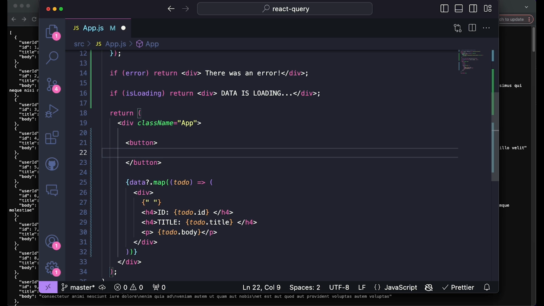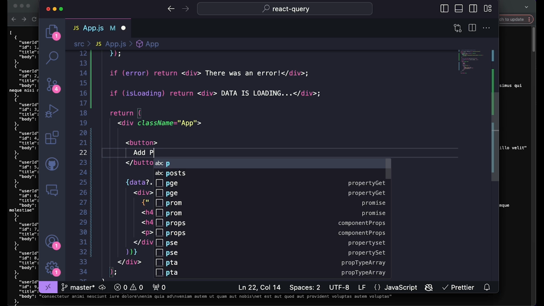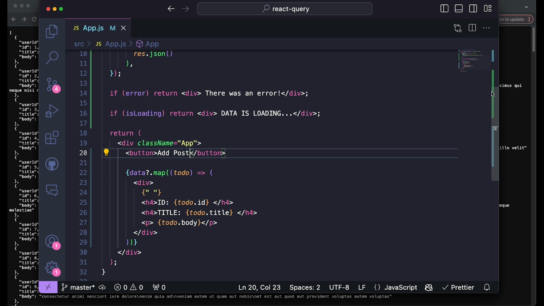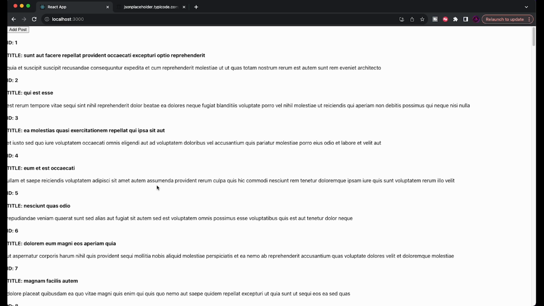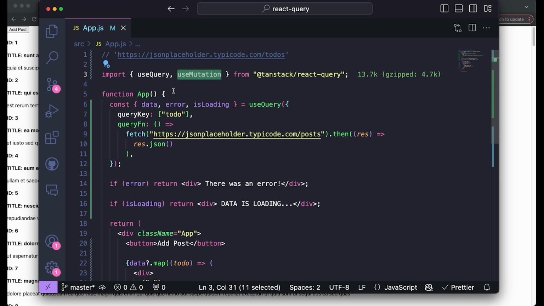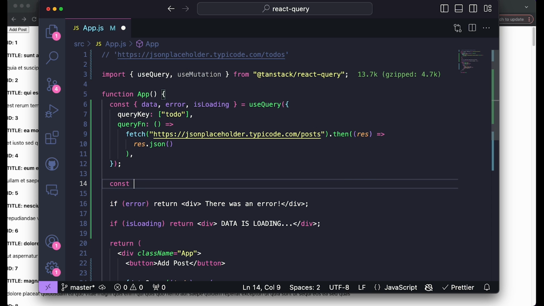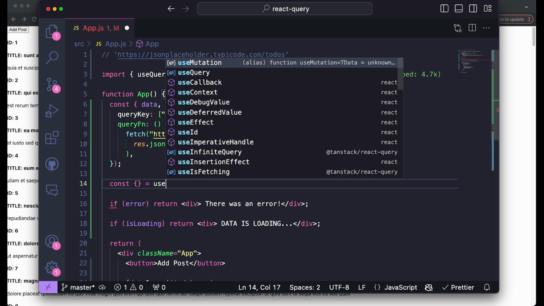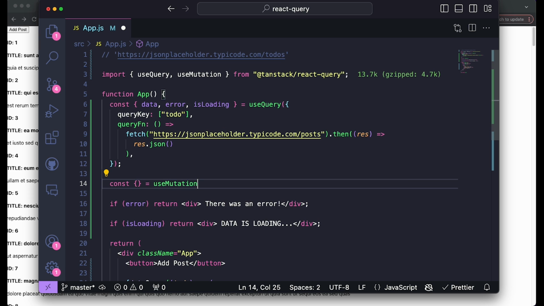So the button over here is, I want to add a post. We're not going to actually get user input through creating inputs. We're just going to hard code the data into the request. So what we can do is grab the useMutation hook over here, and I'll go below the useQuery, and we can open and close and say useMutation, just like this.